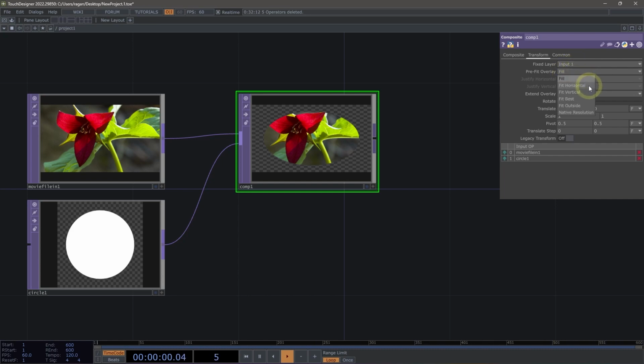Now I have a few options here. I could select any of the fit options that can help make sure that I find a fit that matches the look that I am after. Or if I want to work with pixel perfect measurements, I can select the Native Resolution menu item. This ensures that I'm working with the exact resolution from both input operators. I'm going to do that today.